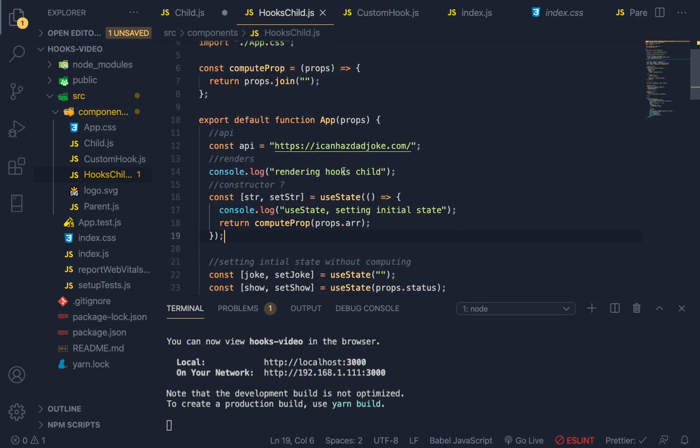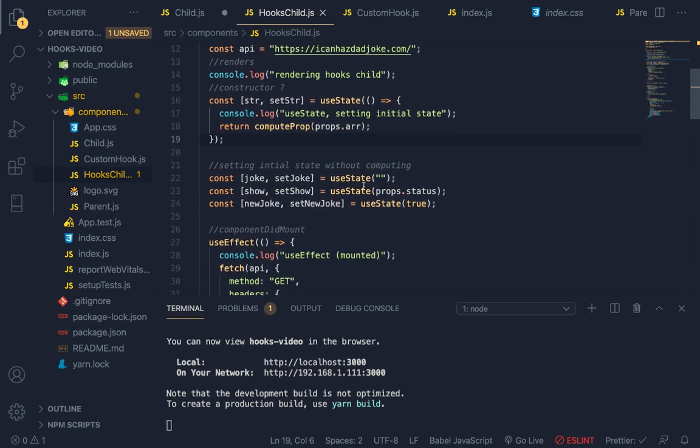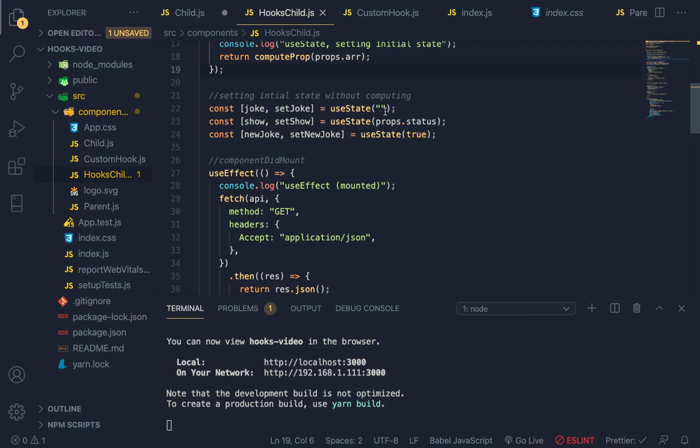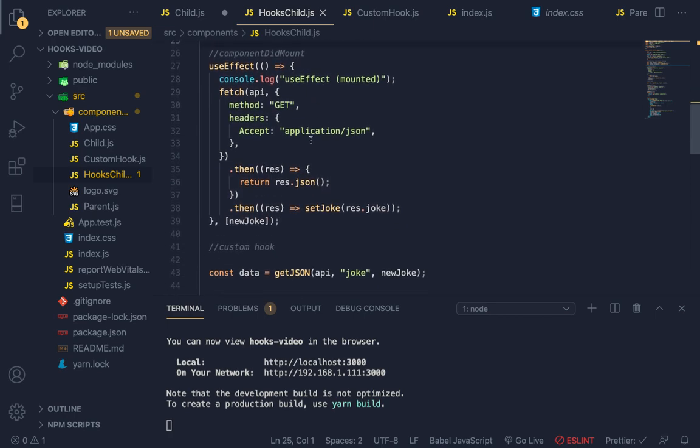It's just an array that we're bringing in from the parent, and then we're joining it together, returning that, and setting that as initial state. If we didn't need to compute anything, we can just pass an initial state this way. So we have some examples of that. Again, you can see the naming convention. And then the lifecycle methods.